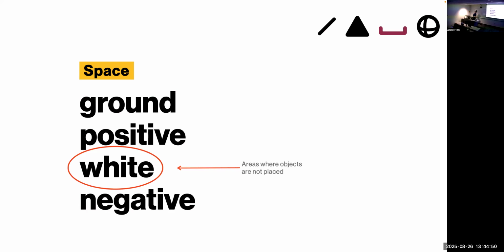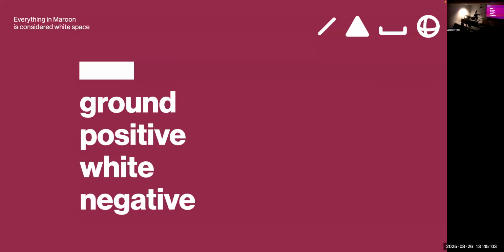White space, and frankly, I prefer to use the word blank space, because of colonialism, would be any of the areas where objects are not placed. So there's a great example of blank space: anywhere where the white text is not, right?